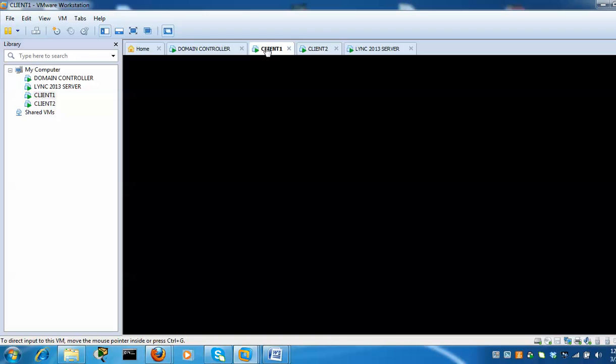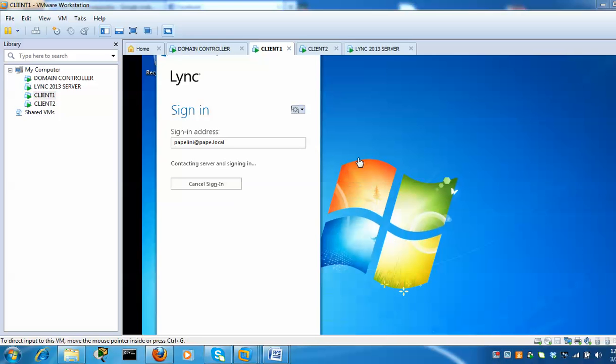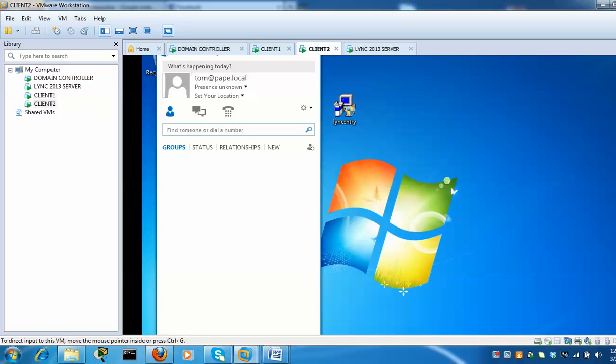So it's still running. Let's go to client 2. Oh, nice. Tom is on, so that's a good thing. So Pavlini should be too. Let me click on cancel and sign in again and see what we're going to get.